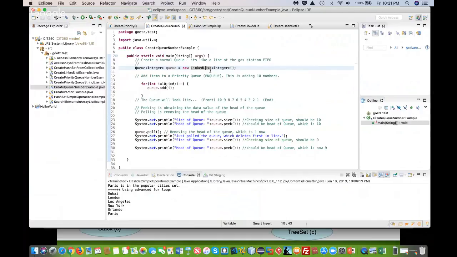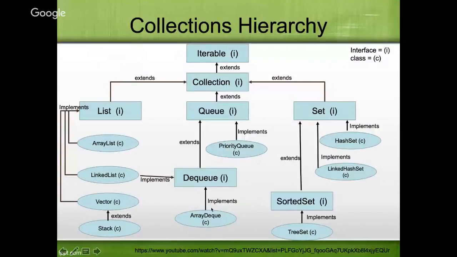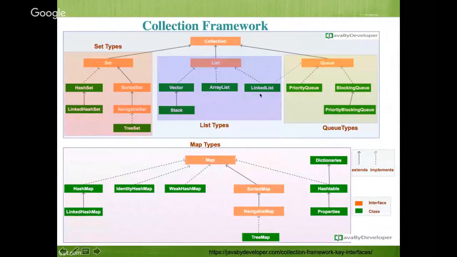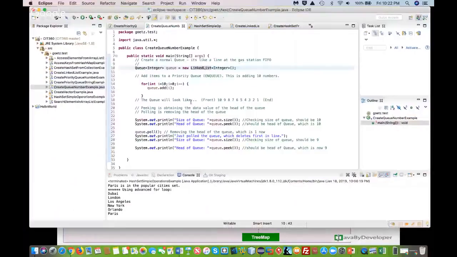Let's find, why would it say LinkedList? Well, let's just remember our little diagram. LinkedList implements Deque, and that is why it is like that. There's a better one, another one right here. So LinkedList is part of a list, but it also has something to do with queue as well, some code that runs in queue as well. So that is why that is.